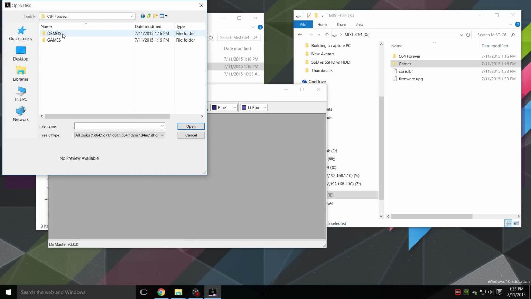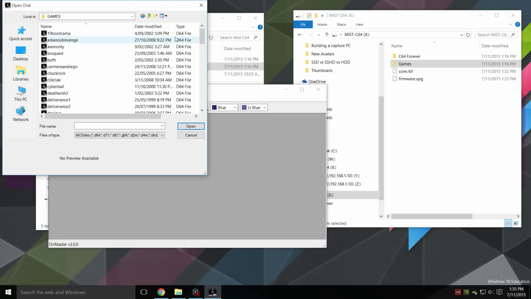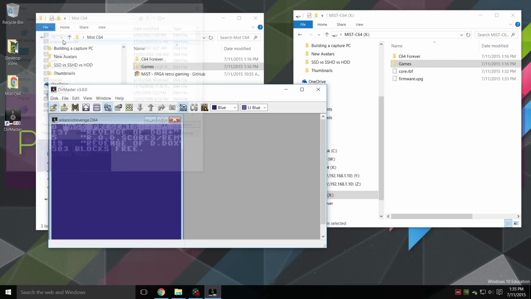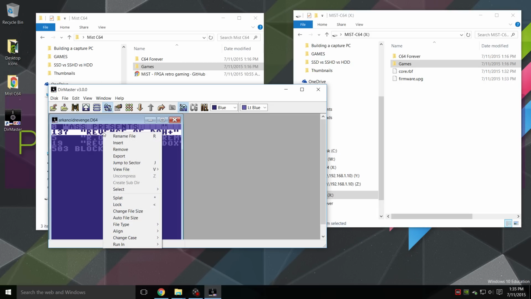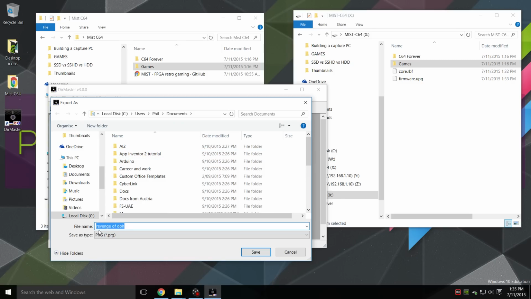And you grab a game in the D64 format. So I'm going to go with this one. And that's what it looks like. And then usually you click on the game that has the biggest number here. So Revenge of DOH Plus, whatever that is. And then you right click and you go export. And now you've got the PRG format.